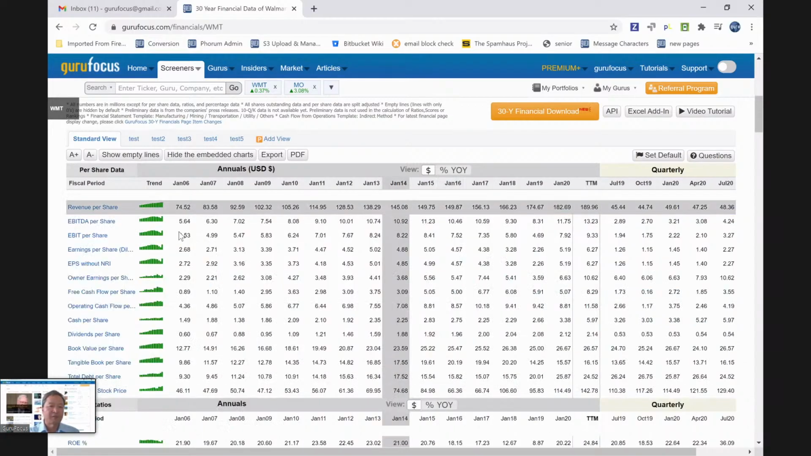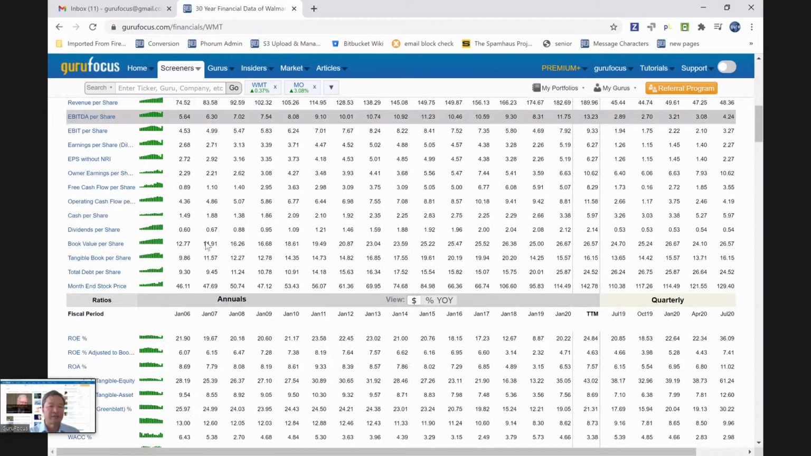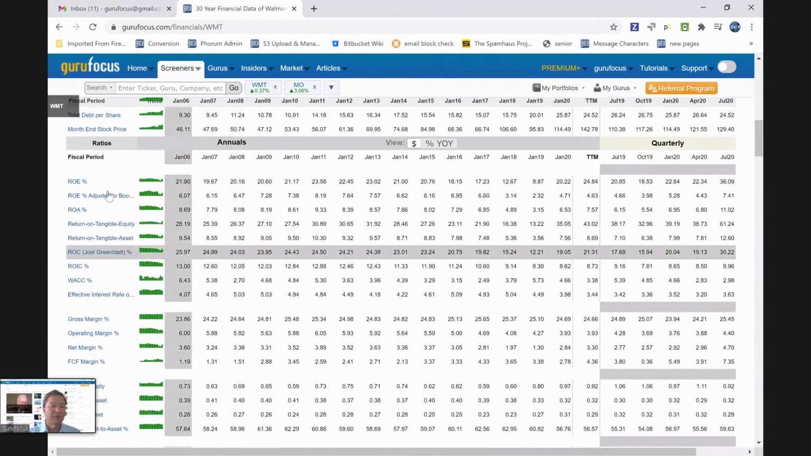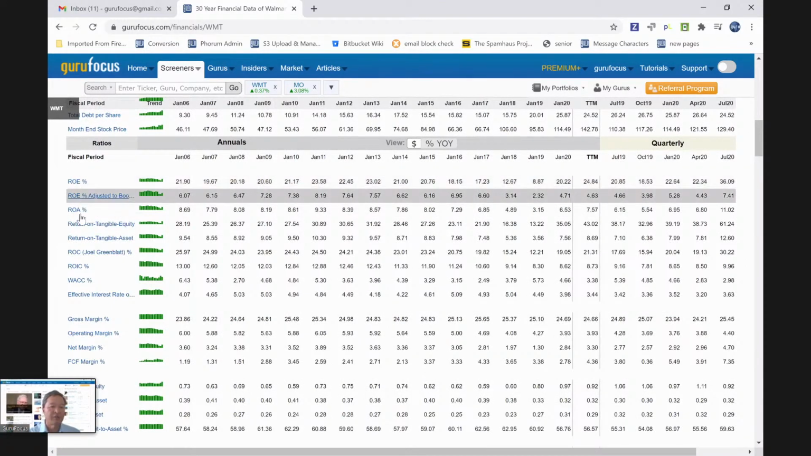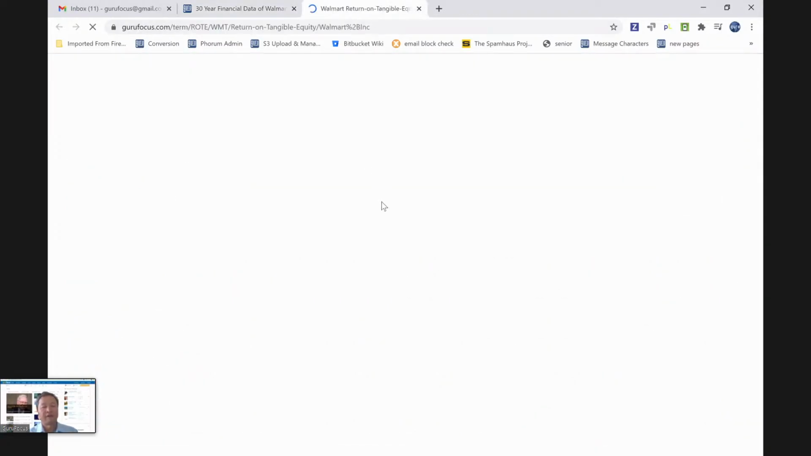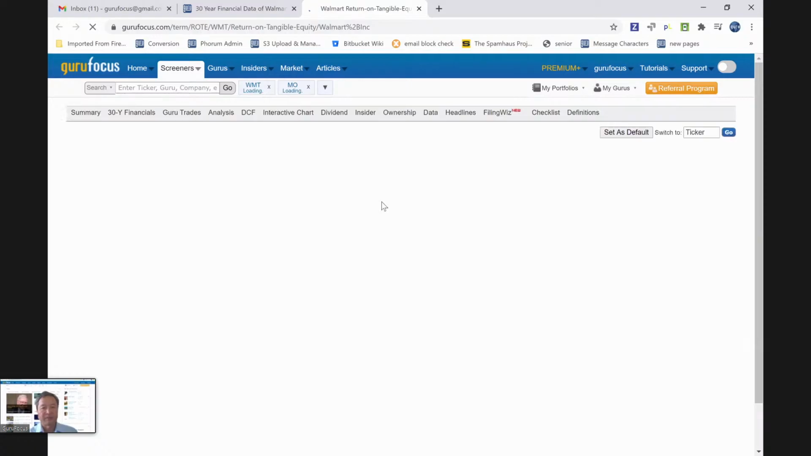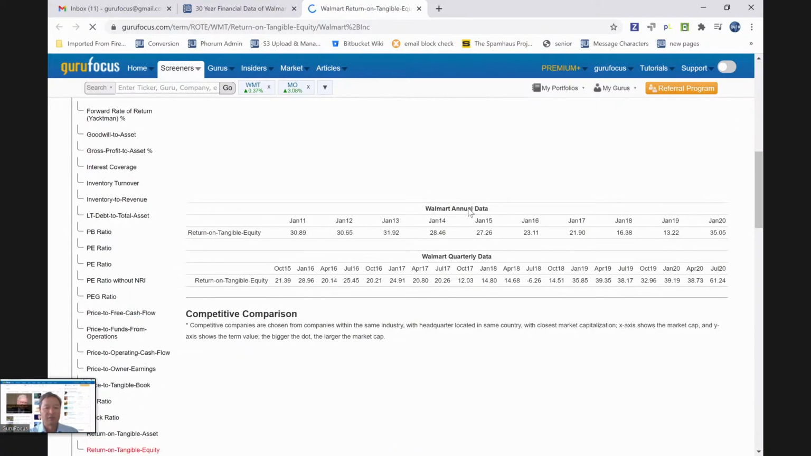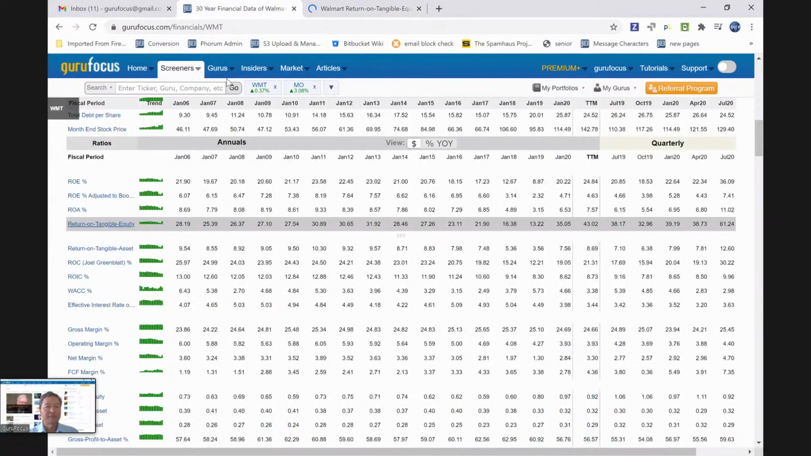And after per share data, there are the commonly used ratios, the most frequently used ratios: ROE, ROA, return on tangible equity. Again, if you don't understand any of those, click on it here. It will have the detailed explanation and tell you how it's calculated. The 30-year financial page.